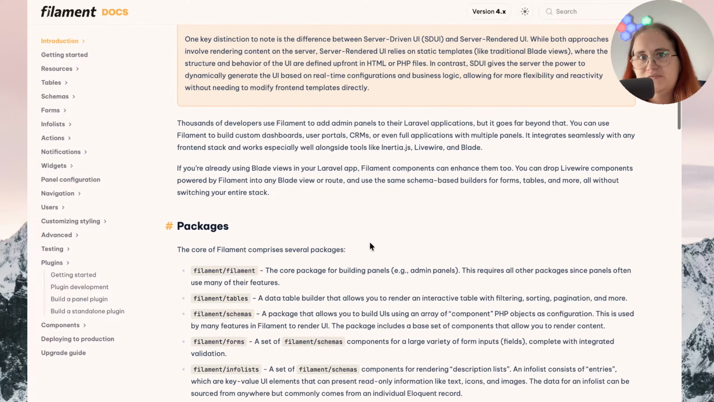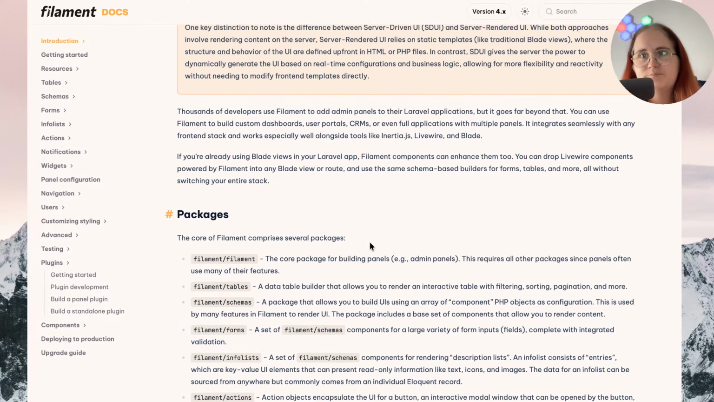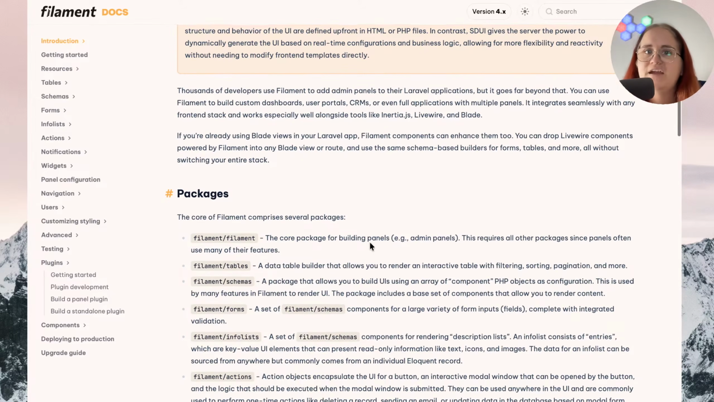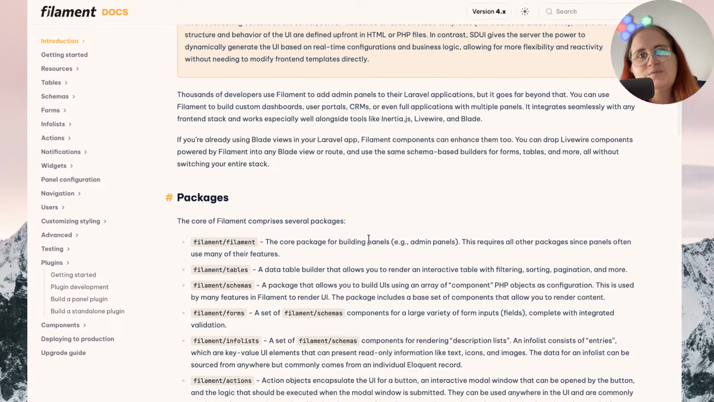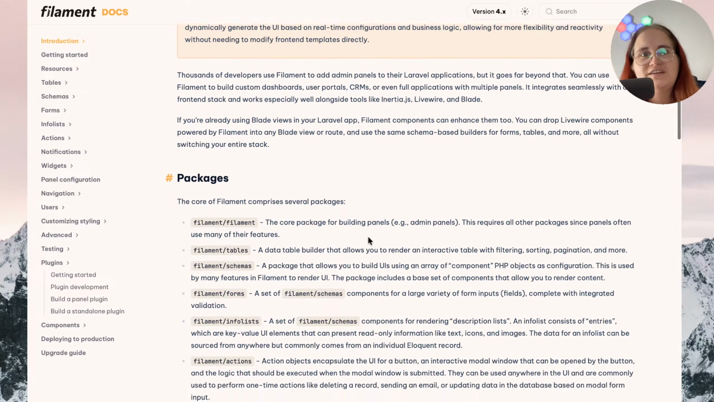Thousands of developers use Filament to add admin panels to their Laravel applications, but it goes beyond that. You can use Filament to build custom dashboards, user portals, CRMs, or even full applications with multiple panels. It integrates seamlessly with any front-end stack and works especially well alongside tools like Inertia.js, Livewire, and Blade. If you're already using Blade views in your app, Filament components can enhance them too. You can drop Livewire components powered by Filament into any Blade view or route, and use the same schema-based builders for forms, tables, and more, all without switching your entire stack.